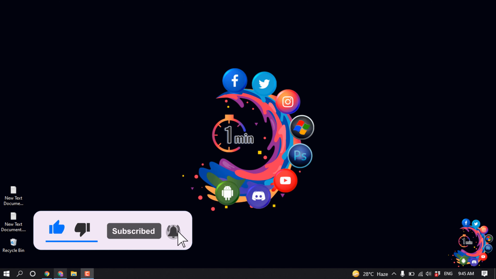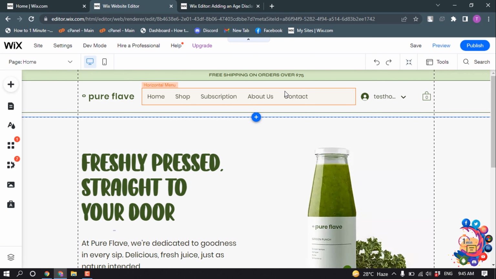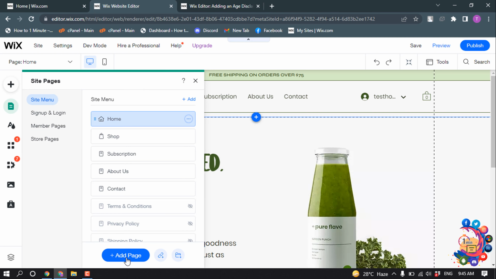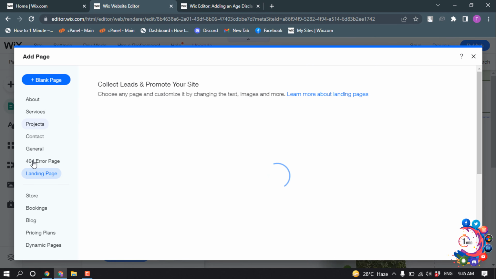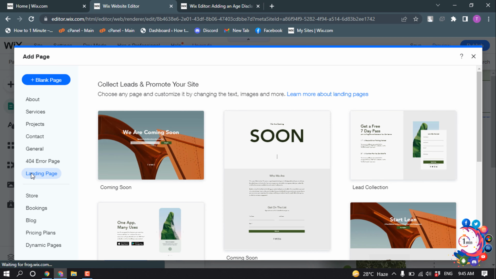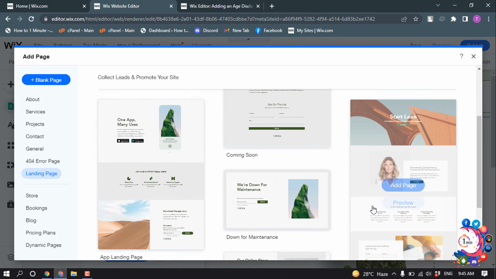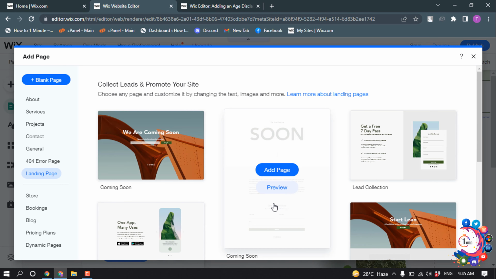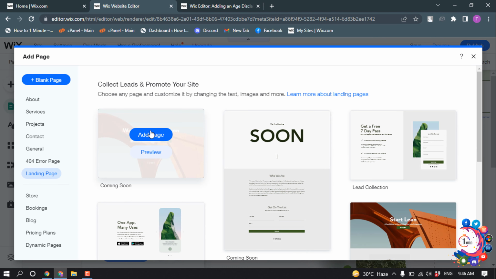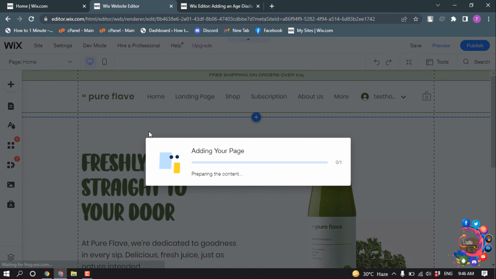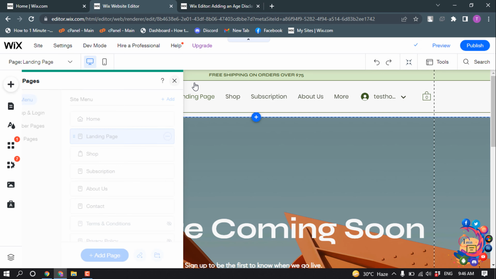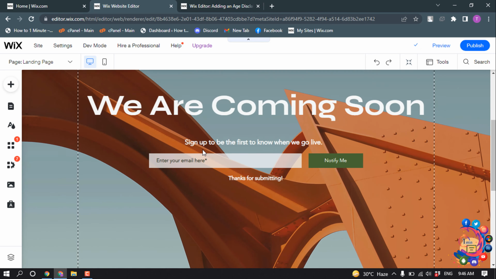So first of all, open your Wix site editor and now click on Menus and Pages and click on Add Page and select here Landing Page. So basically we are going to add a landing page to our website. So select any of the page and I'm going to select this one, Add Page. So here you can see the landing page has been added.